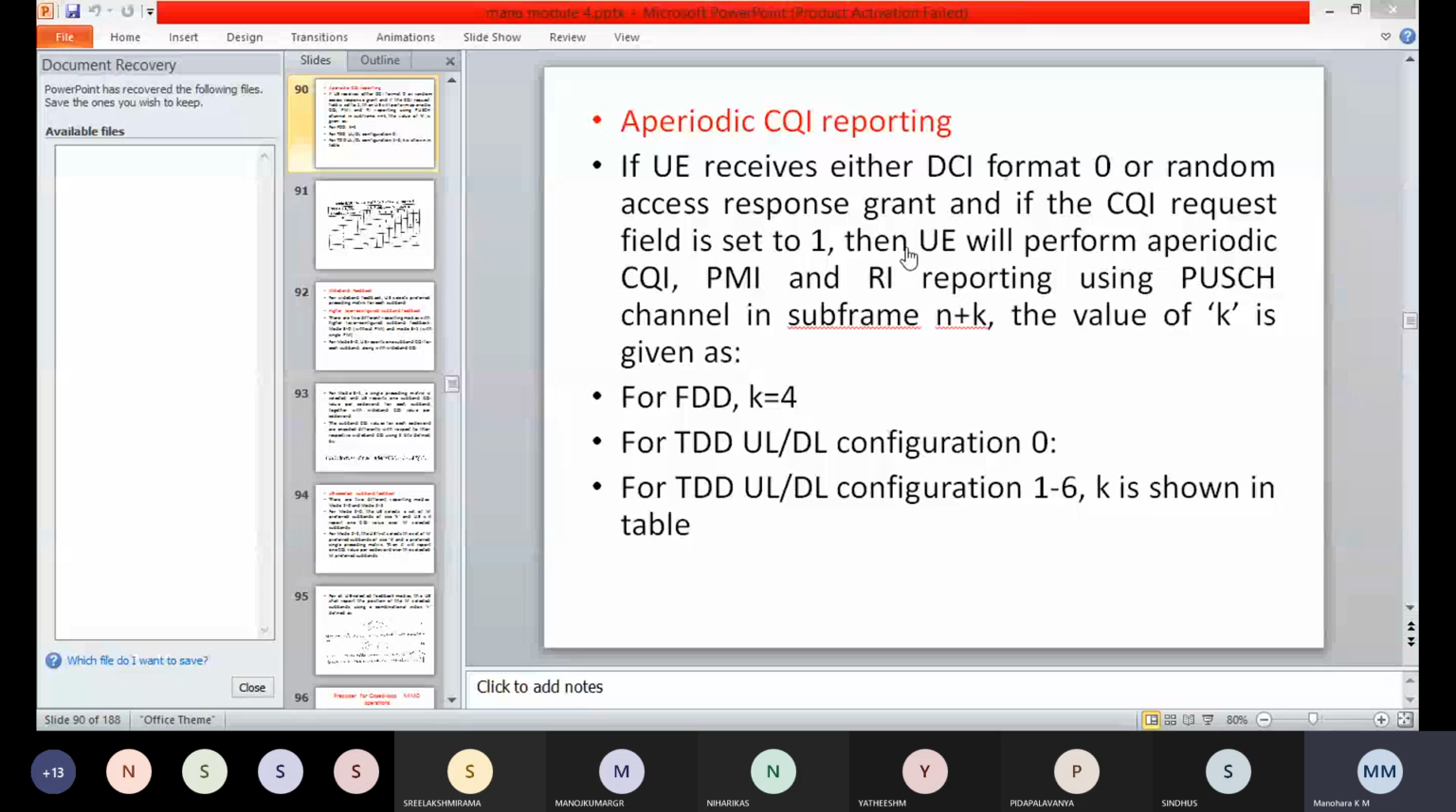So in the last class, we discussed the CQI feedback modes, and in that we studied the precoding CQI reporting. Today we will study the aperiodic CQI reporting.